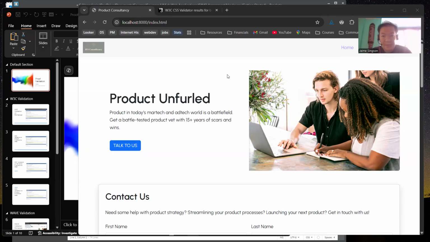I will be taking you through the website, which is a fictional page for if I were to set up a product consultancy, helping people with their product management and product marketing processes and capabilities. I'm running this right now on my local machine, so it's using my local machine as a web server. Let me take you through it.